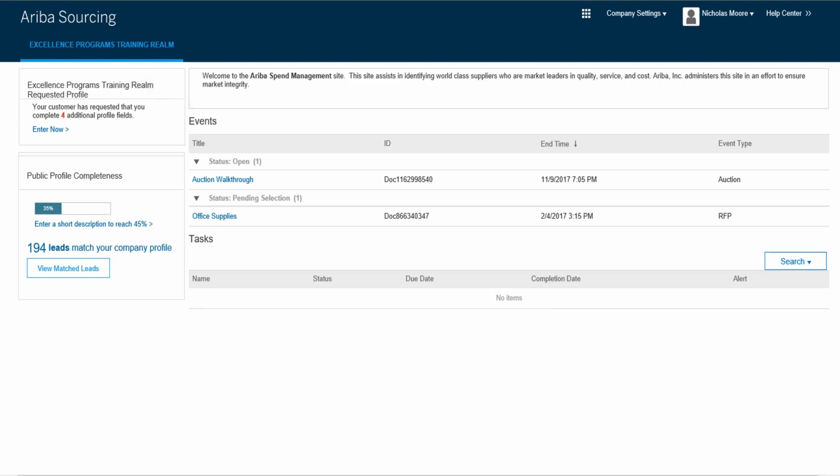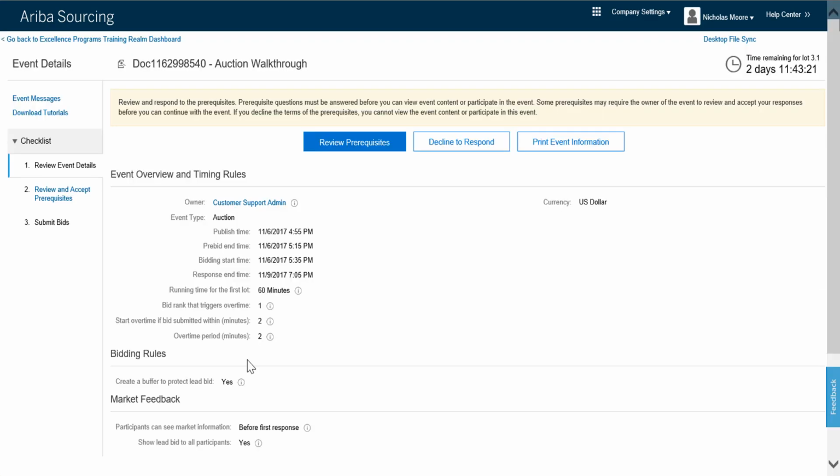When you're looking over the dashboard, you will see the event table containing sections with status titles, such as Completed, Open, Pending Selection, or Preview. Be sure to locate the auction under the Open Status section, then click directly on its title to begin your submission. Once inside the auction, you will see the doc ID number followed by the full title of the event.